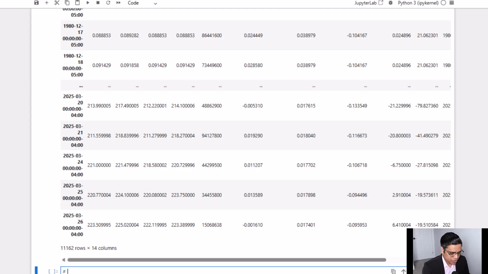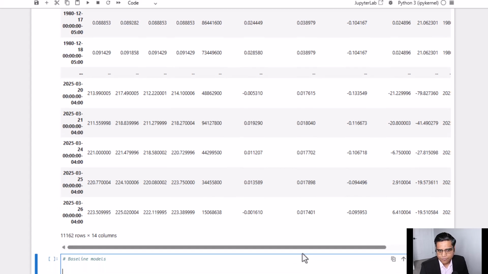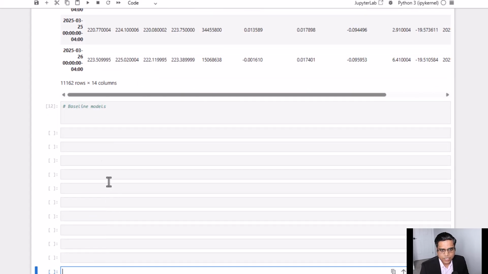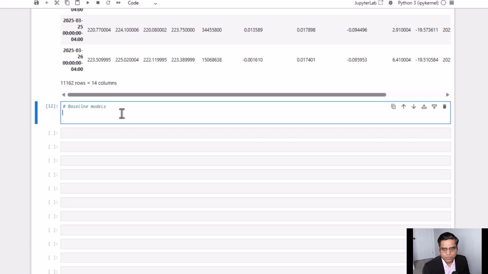Just want to mention baseline models. Okay, let me zoom in a bit here so it's more visible. Anyway, first of all, the ARIMA baseline model, baseline because we do know that model. We want to pass in the data, y train.